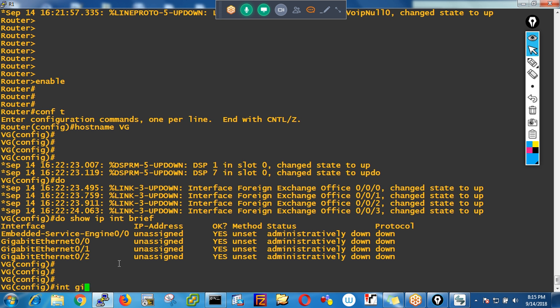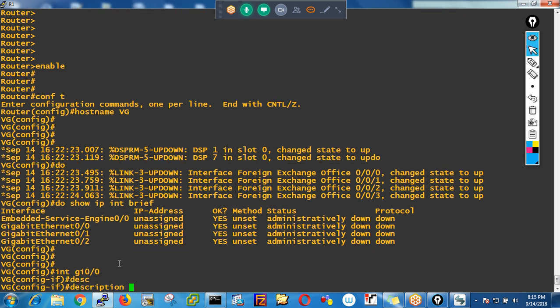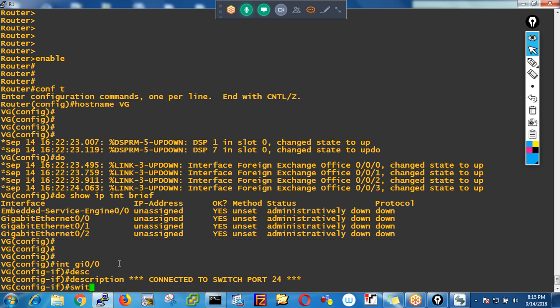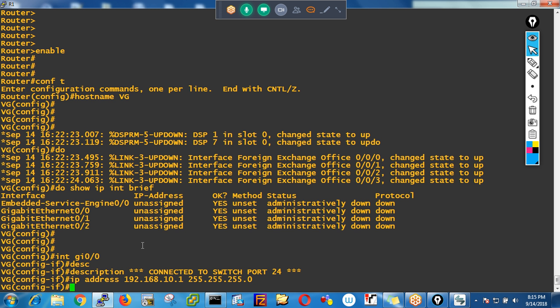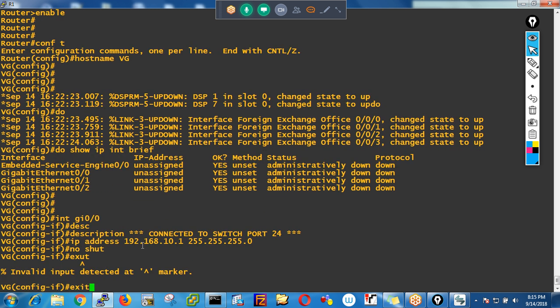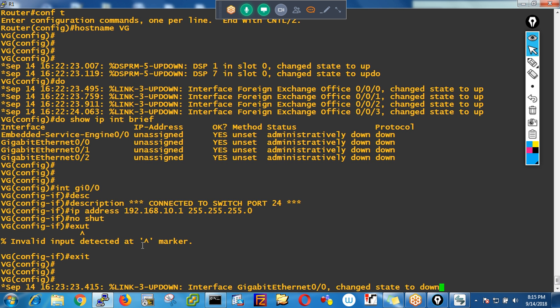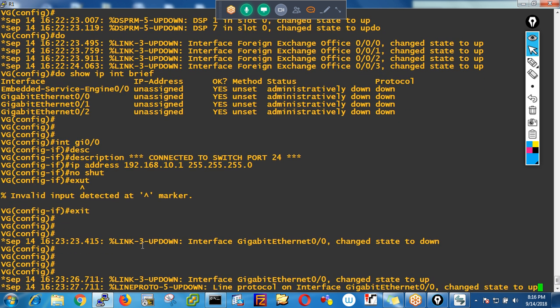Interface gigabit Ethernet 0/0. Then description: connected to switch port 24, so that it's easy for me to understand. I'm sorry, here I should not say switch, guys, it's a router. So I need to specify the IP address 192.168.10.1, 255.255.255.0, and after that no shutdown. Is it clear, guys? So the port is going to come up now. That's good.